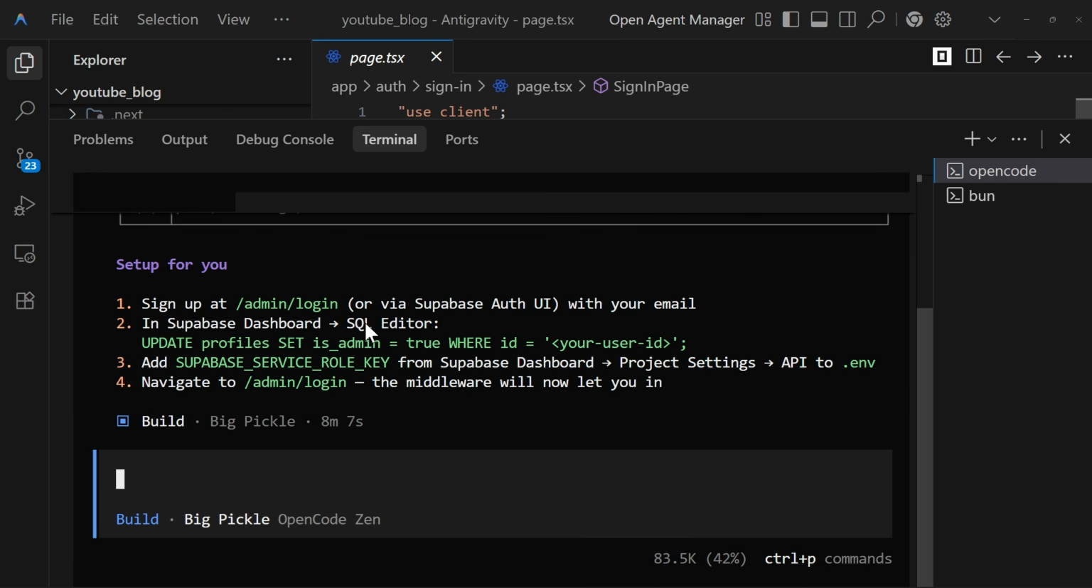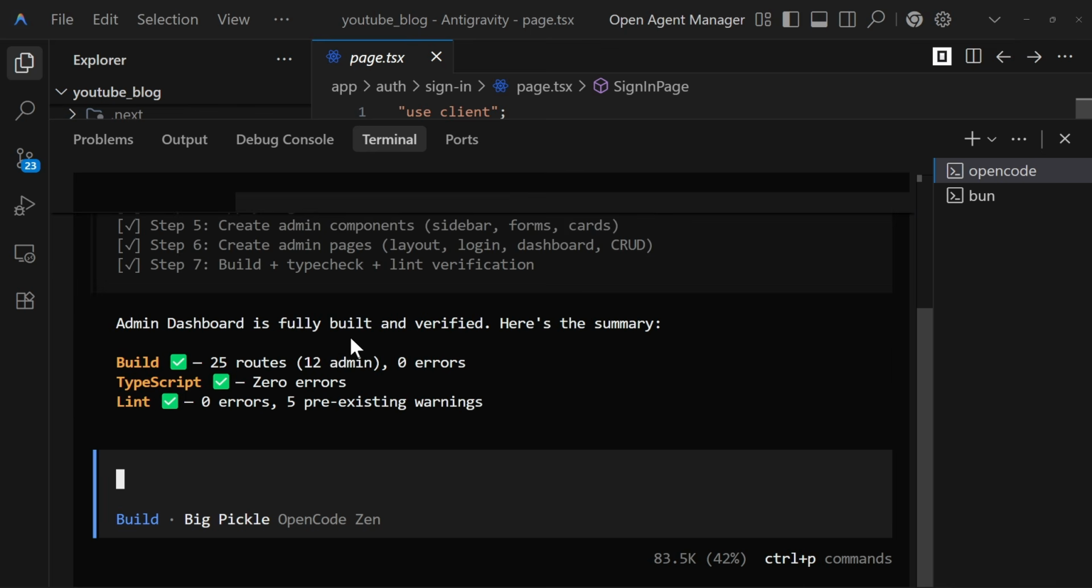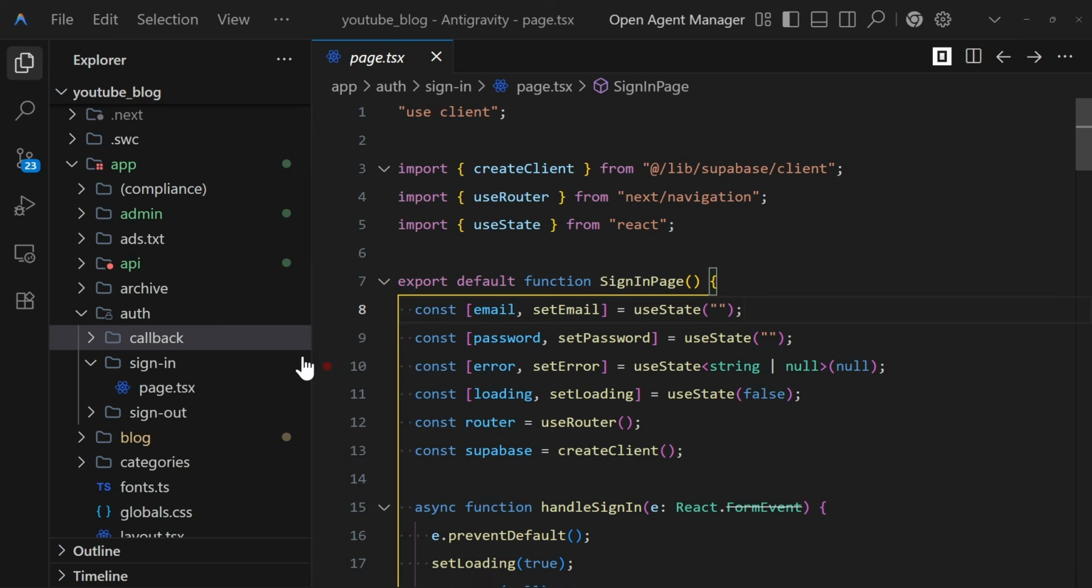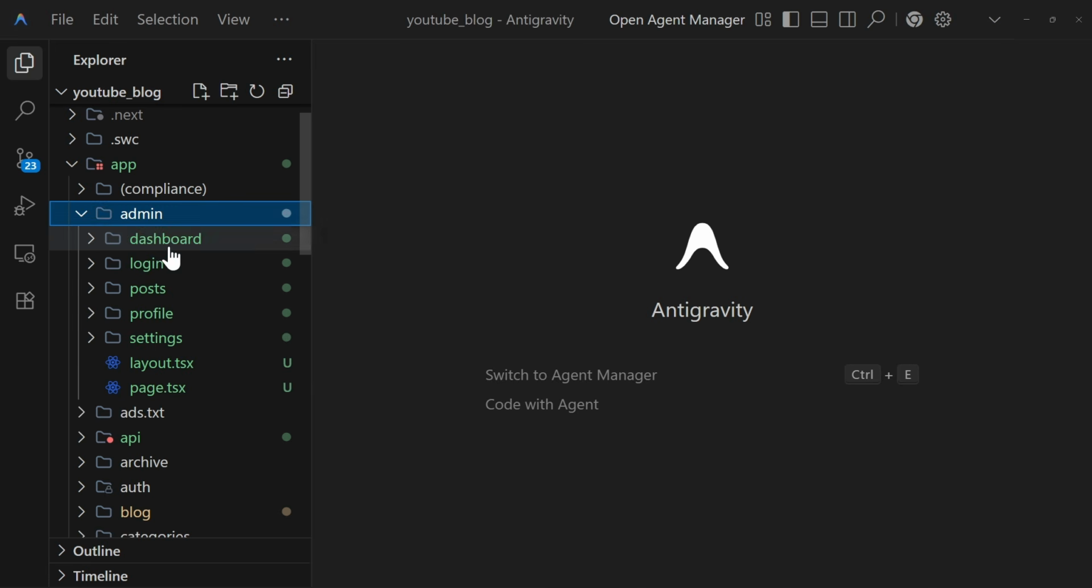Once the AI finishes building everything, let's review the results. We now have the dashboard page, the login page, the profile page, the settings page. It also generated the API routes.